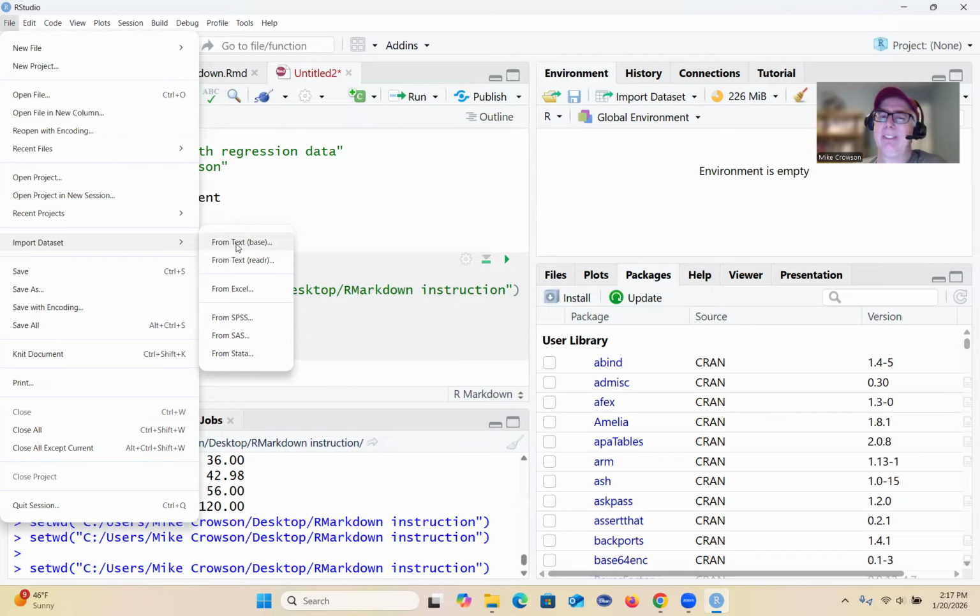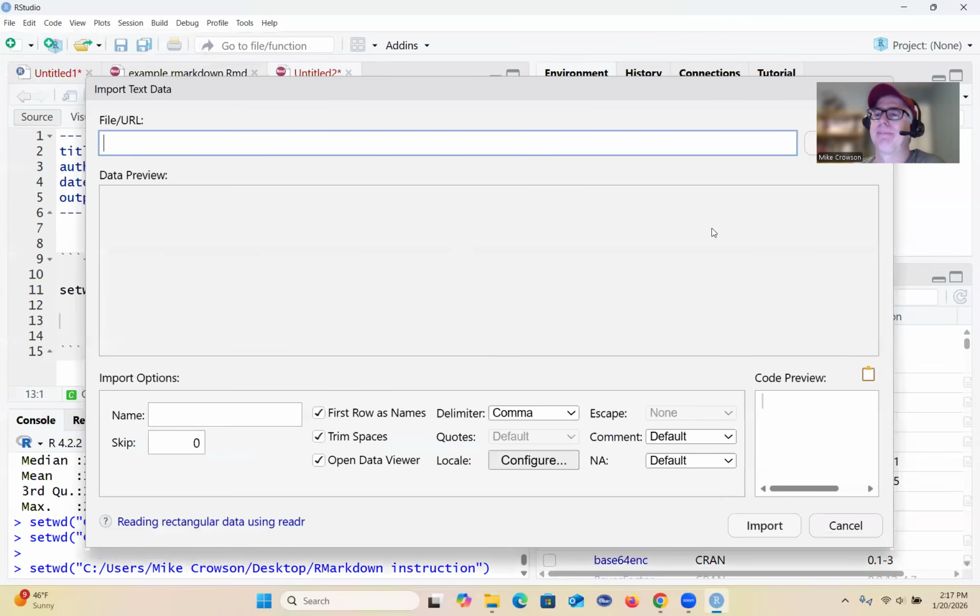You've got base right here, where you can import text files. I'm going to use From Text using the readr package right here. You also notice that there are other imports. You can import other data types: Excel, SPSS, SAS data, and so forth. But again, I have the data saved as an SAV file. So I'm going to click on From Text.